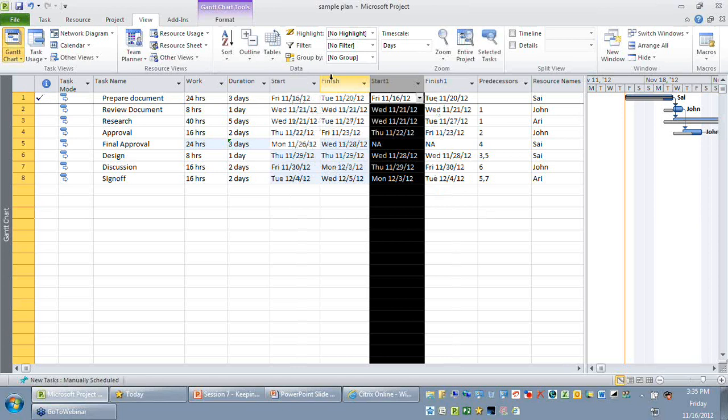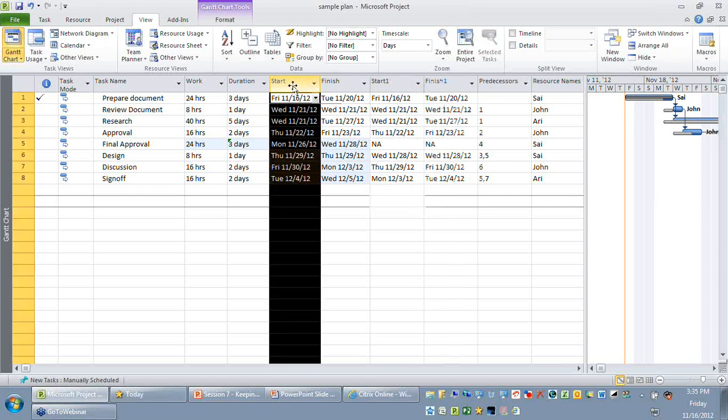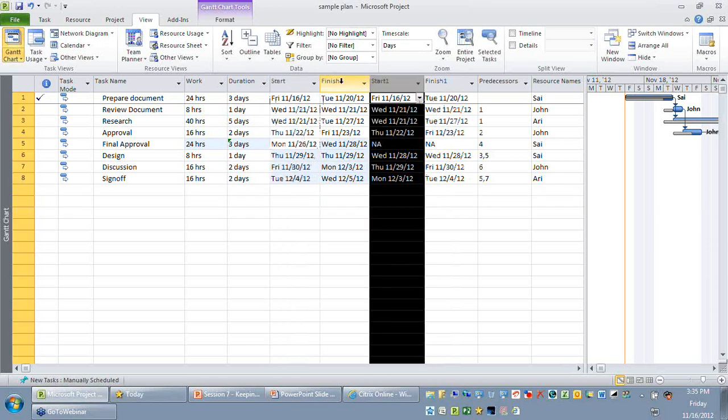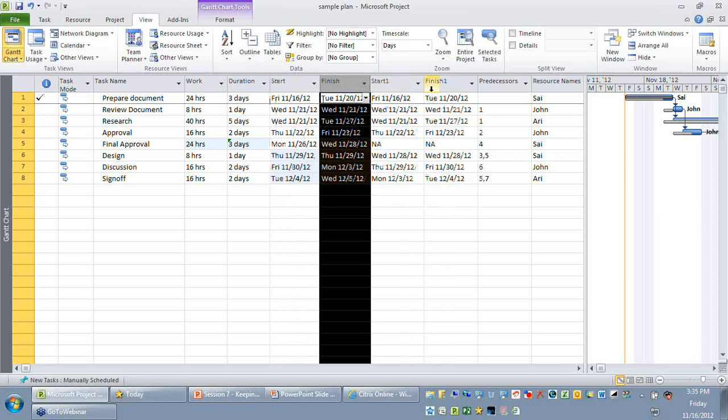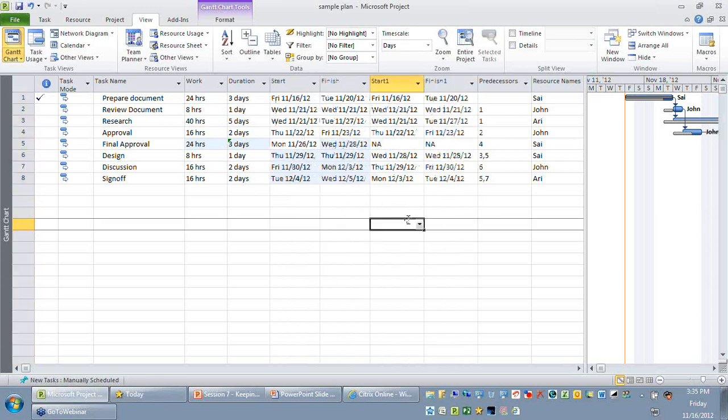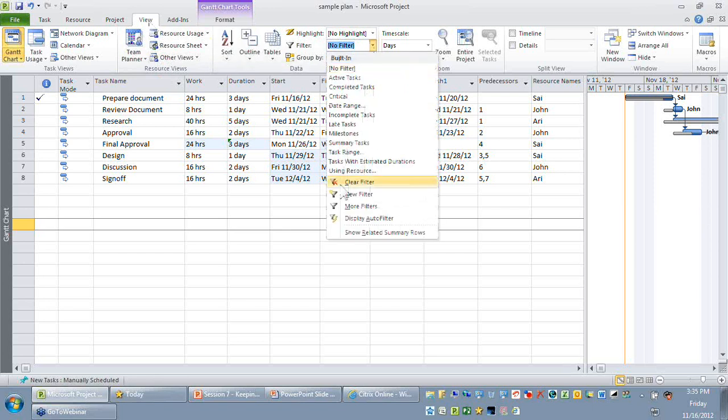There are two ways of doing it. You can either compare it with your human eyes, or you can also create a custom filter. How do you create a filter in Project 2010? Go to the View ribbon. You can see there is a filter drop down. Choose the option called New Filter, and let me give the new filter the name Impacted Task.